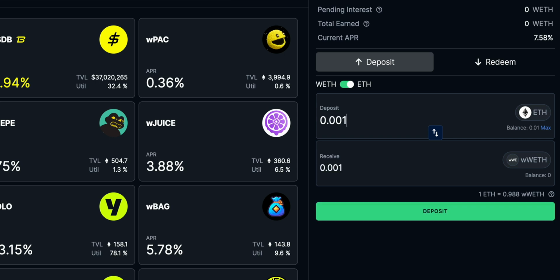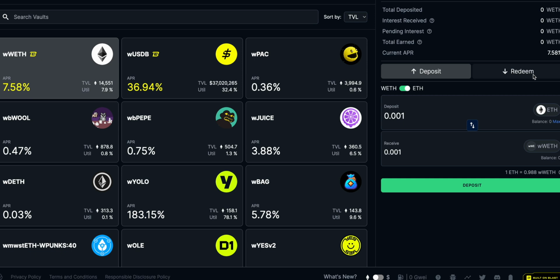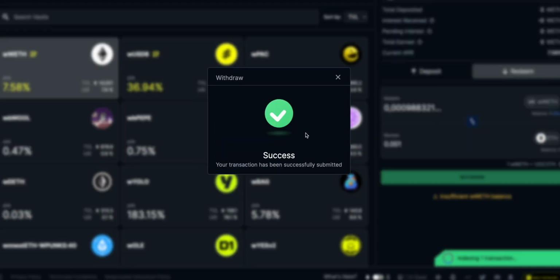0.001, it will be like 3 USDT, and you press on deposit. Then you confirm the transaction. After confirming the transaction, you can redeem it, like withdraw. You press on max, and you get your Ethereum back. Withdraw, confirm. So now it's successful.